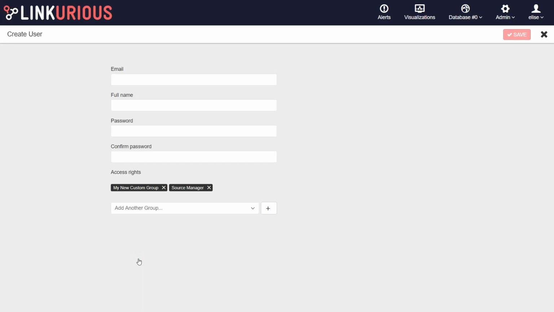If different access rights are defined for a given node category or edge type, the more permissive one is granted. A user can only belong to a single built-in group.